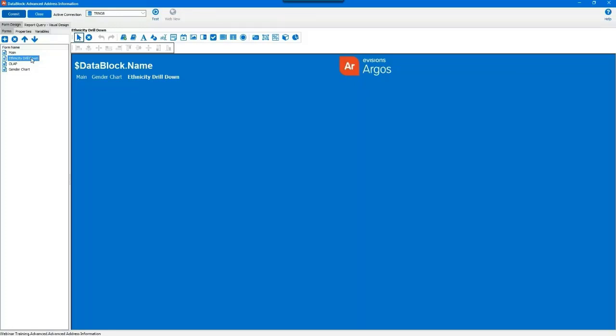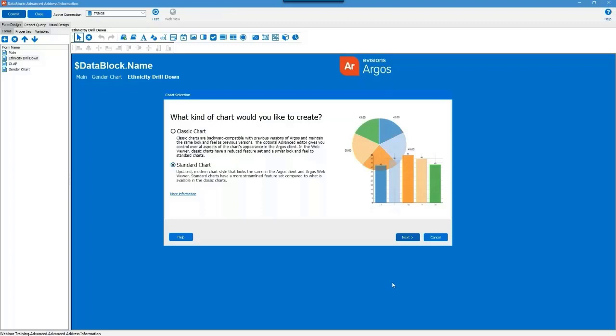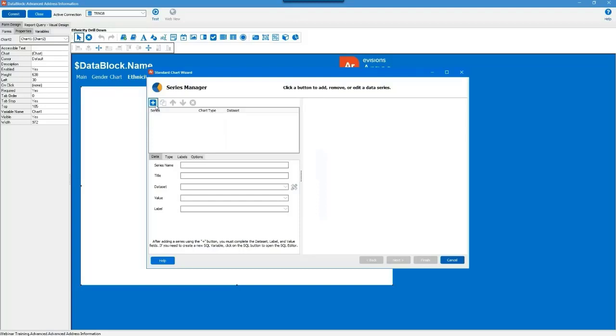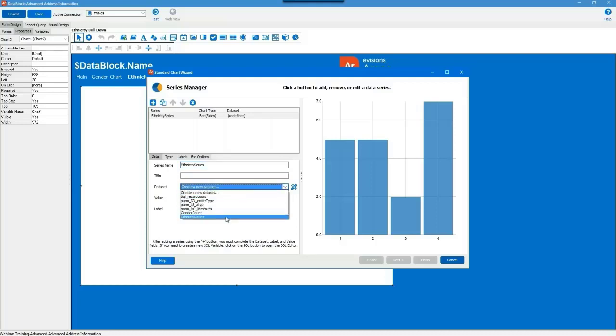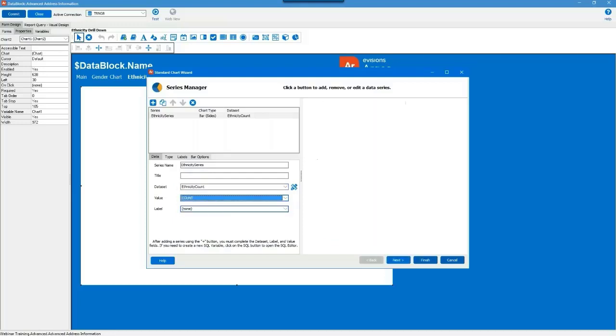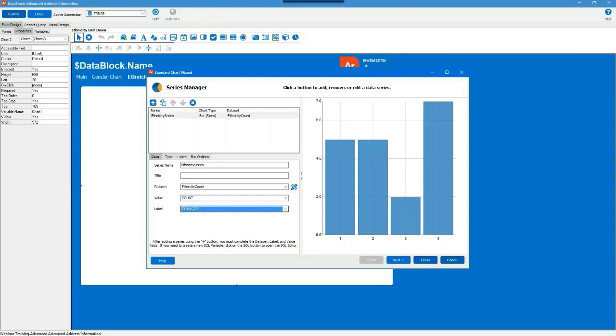Now we'll create the new chart the same way we did the first chart. Again, we'll use the standard chart option and click on the blue plus sign to add a new series. We'll also name this series ethnicity series and select the ethnicity count dataset. We'll use the count as the value and ethnicity for the label.